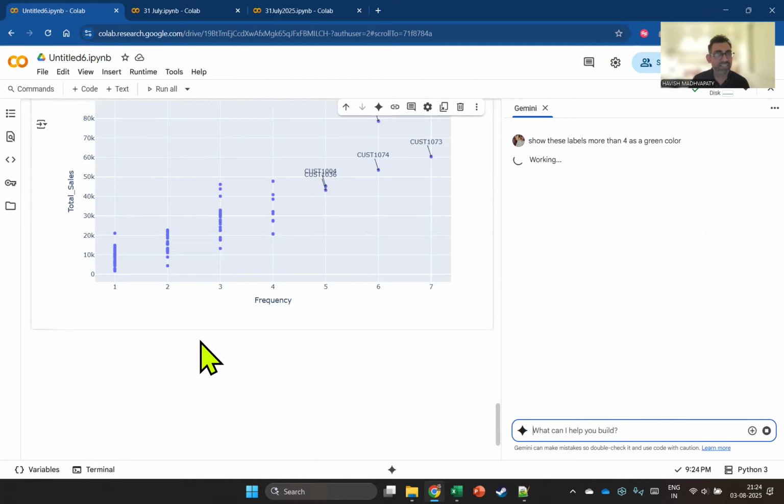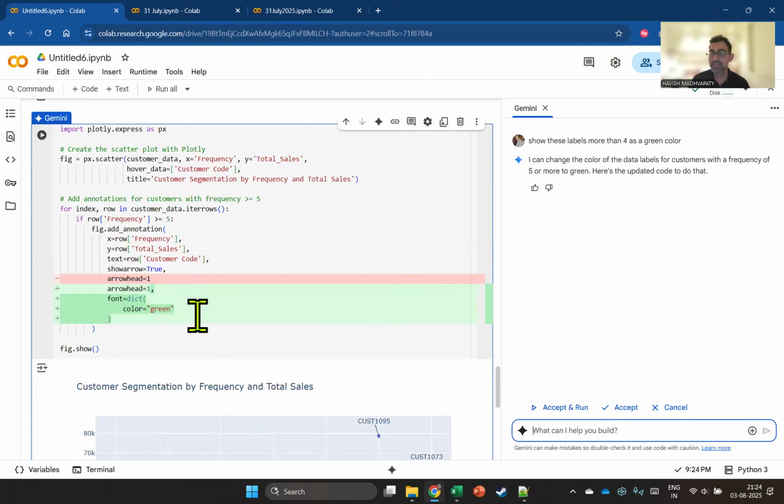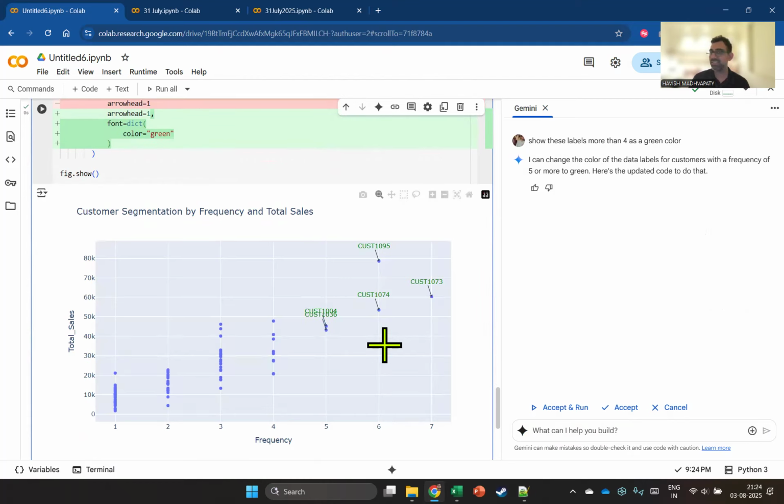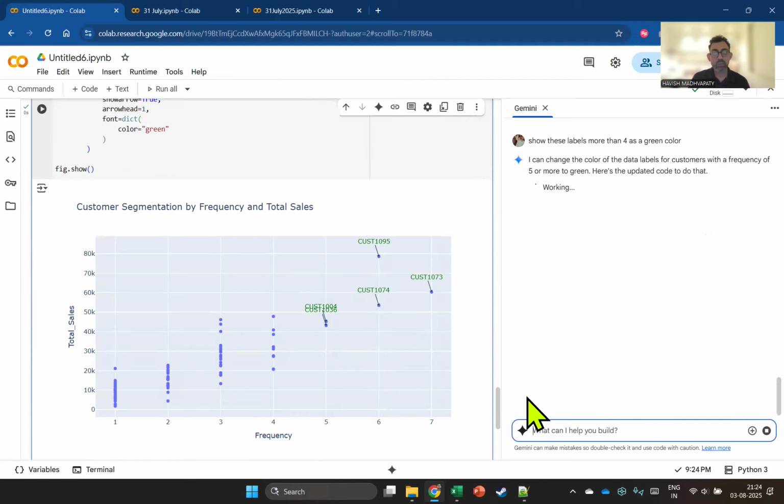So this is the formatting that we are doing. That is how nuanced it can be. We will run it. And as you can see, it just works. It changes the color as well. Pretty cool, right? So this, everyone, is a quick recap.